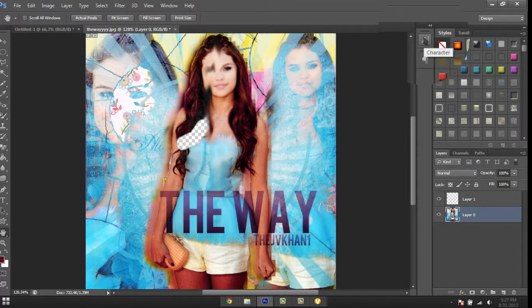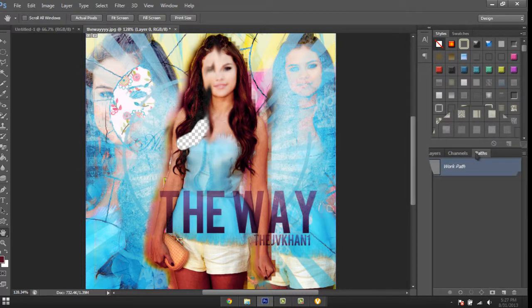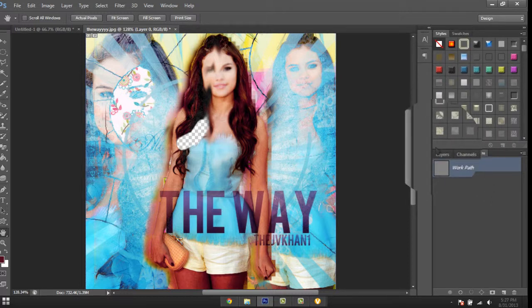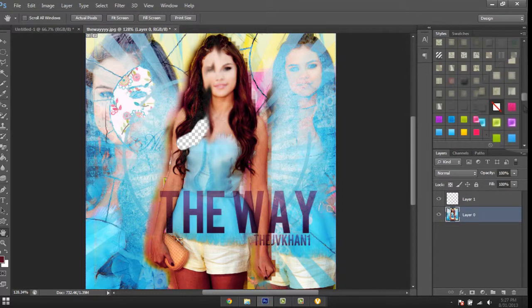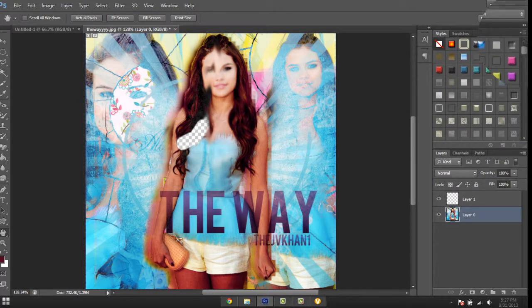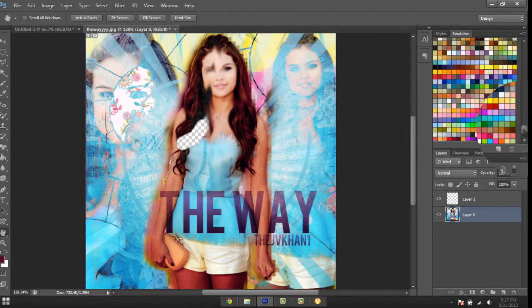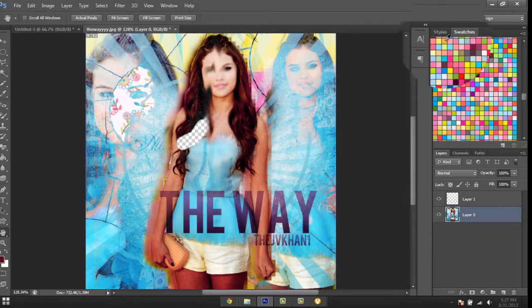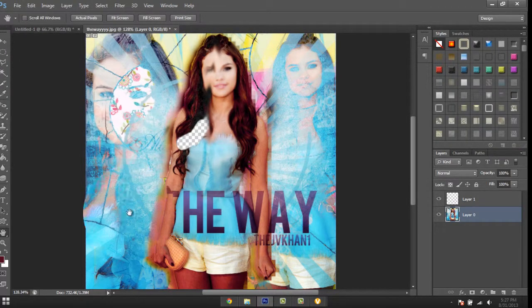I haven't really opened these. Paragraph, character, what is that? Okay. I don't really pay attention to this, but these are all of your styles, and these are all I can have on Photoshop. I can't even put more in, so I'm trying to delete all of them. And this is where you put all your swatches, aka colors.